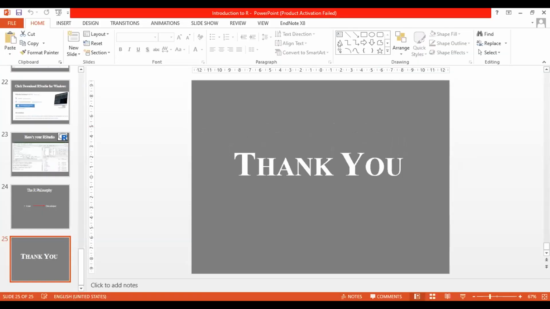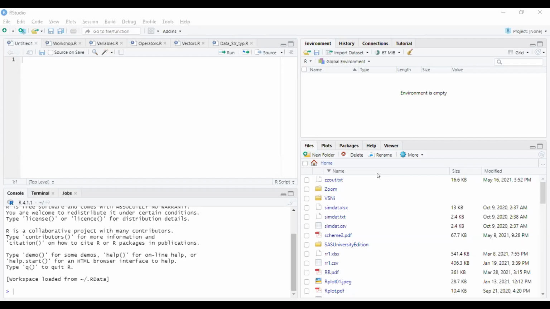I'll just share my RStudio window. Okay. I hope I'm still audible and my screen is visible. Hello, am I audible? Is the screen visible? Am I audible properly? Yeah, you are audible. Okay, thank you.